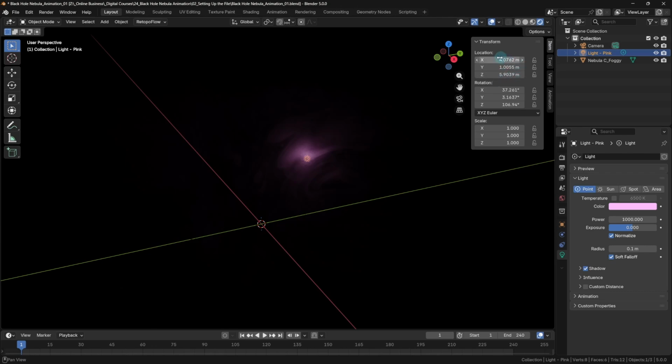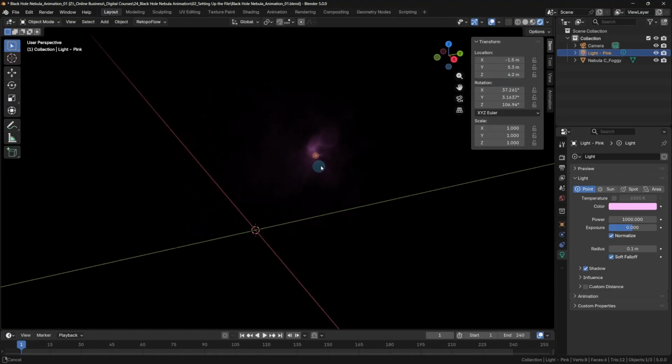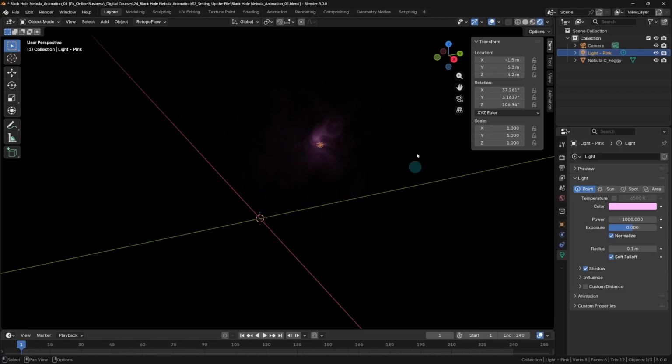So we'll just go down the line here for the X, the Y, and the Z. For the X, we'll type in -1.5. For the Y, we'll type in 5.3. And then for the Z, we'll type in 4.2. As usual, if it seems like your viewport didn't update properly after typing in these new values, you can just mouse around in your viewport a little bit and move the view, and it should update the view.